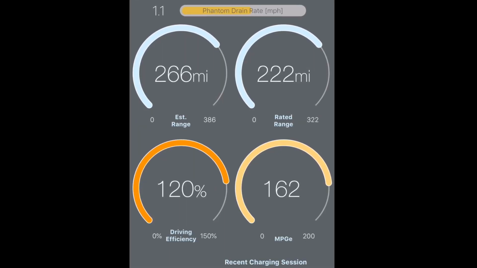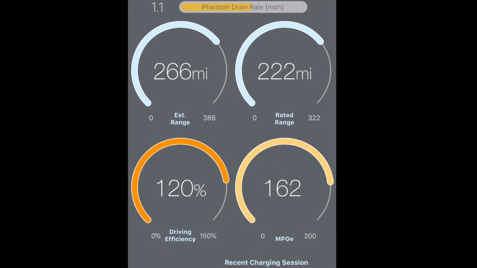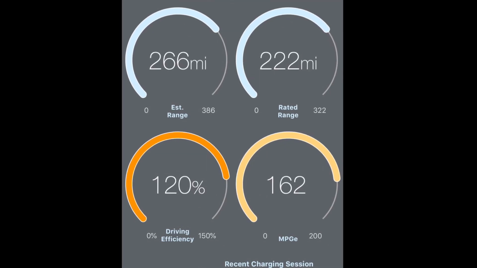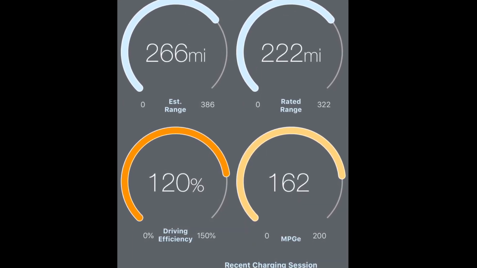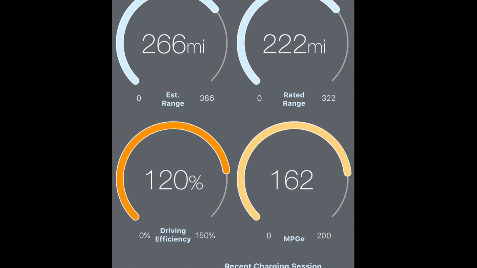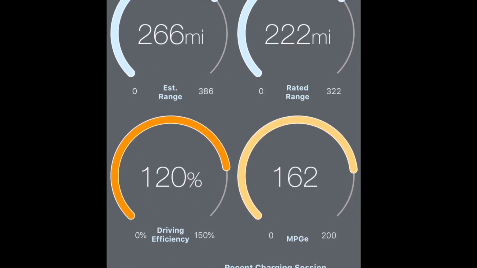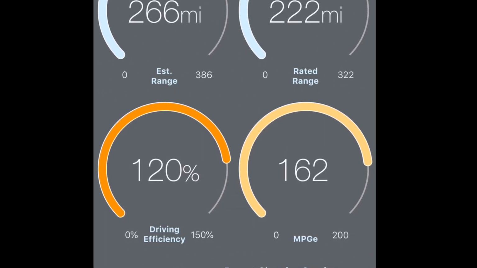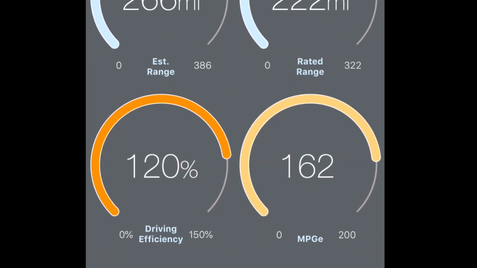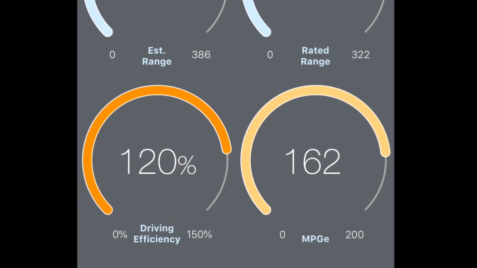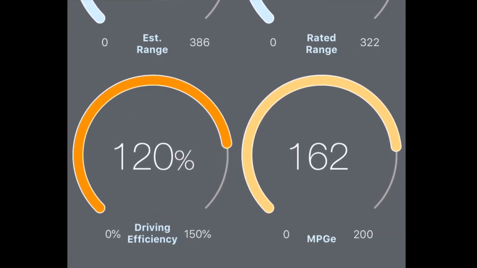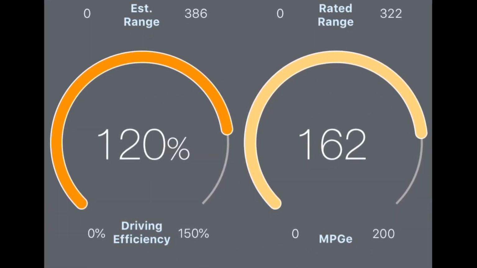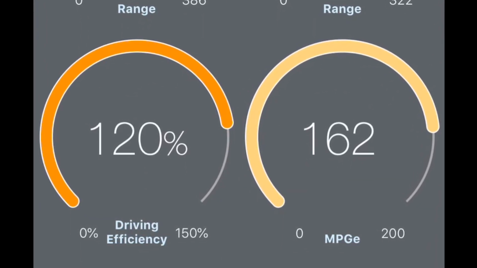All right. And then, of course, you've got the driving efficiency. And so, what we were talking about earlier was the MPGE. So, you defined that. What does the driving efficiency tell you? Well, it's very simple. It's just the ratio between the estimated range and rated range. And sometimes I get the question, oh, my efficiency is bigger than 100%. How is that possible? It simply means that you get better range than Tesla considers typical.